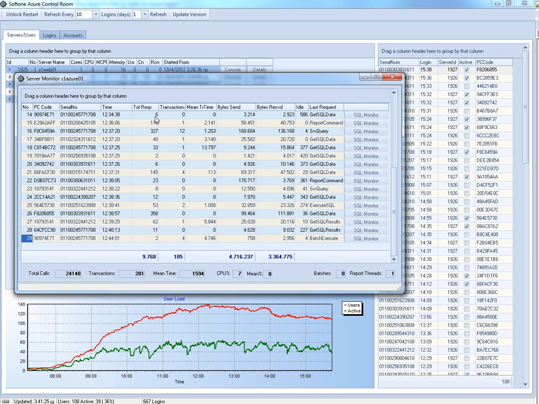This may be select queries, insert updates, etc. The number of transactions is indicated here. The mean time for each transaction, the number of bytes sent and received from that client, and the last request, whether it was a query, an update, a report, etc.